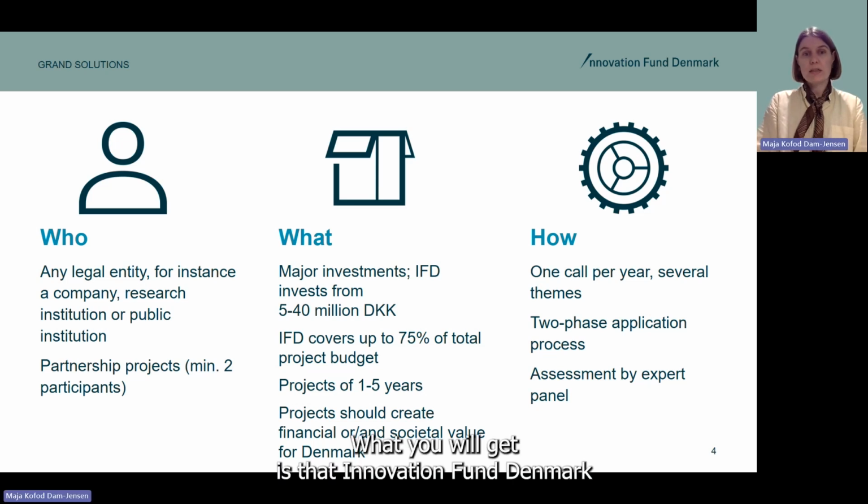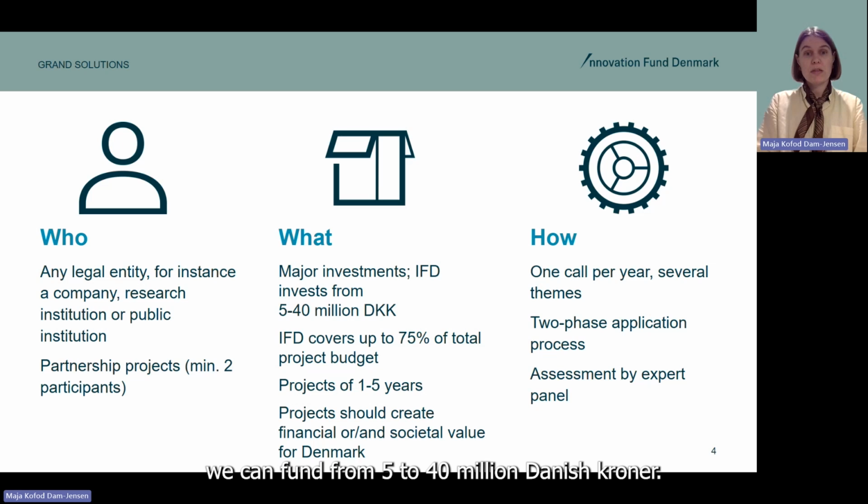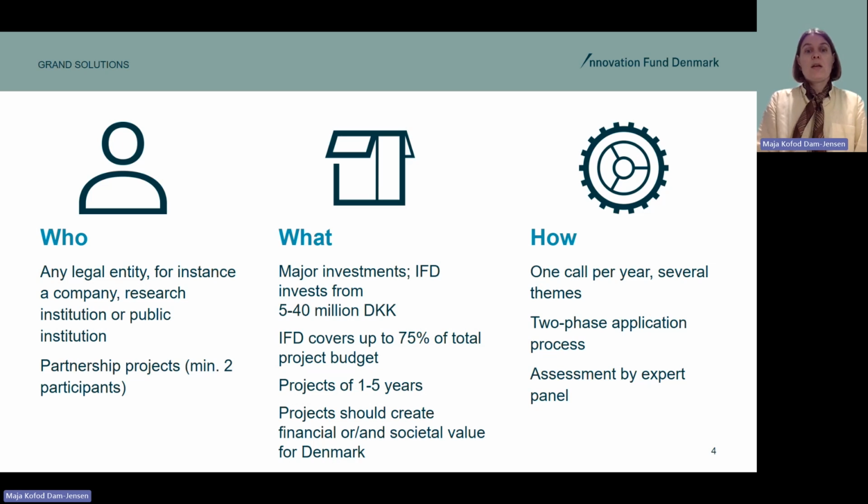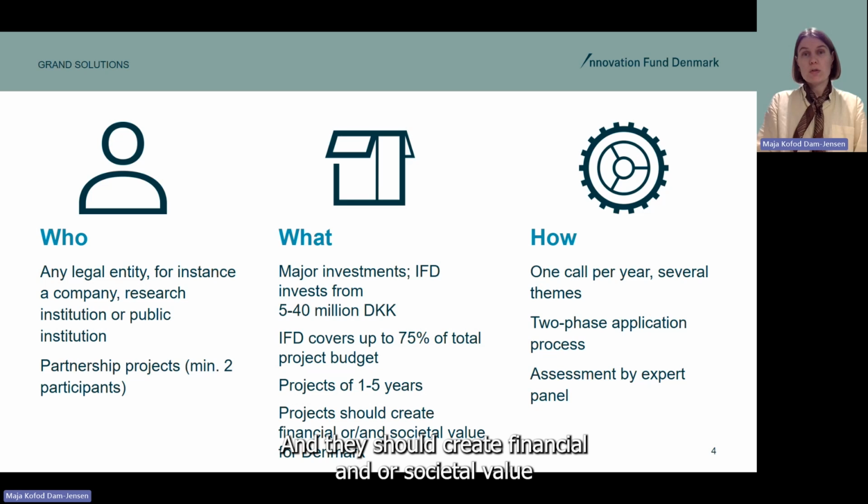What you will get is that the Innovation Fund Denmark will make a major investment in your project. We can fund from 5 to 40 million Danish kroner. We in Innovation Fund Denmark cover up to 75% of the total project budget. Projects can last for 1 to 5 years, and they should create financial or societal value for Denmark, which has to be specified in the application.